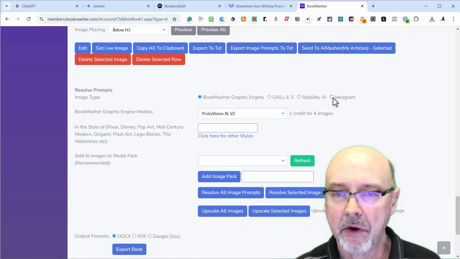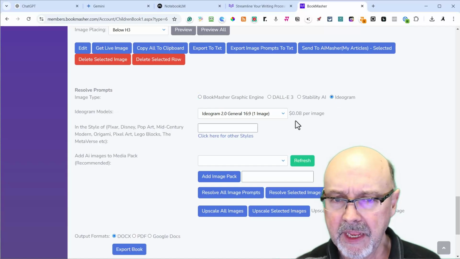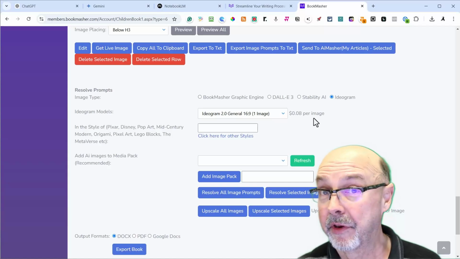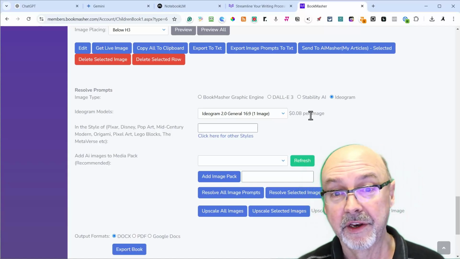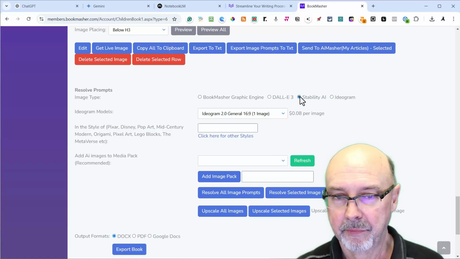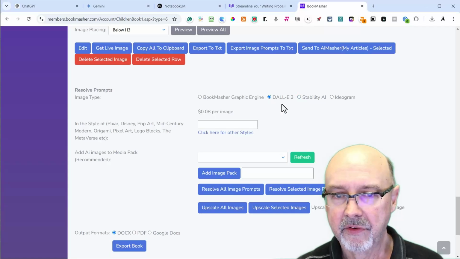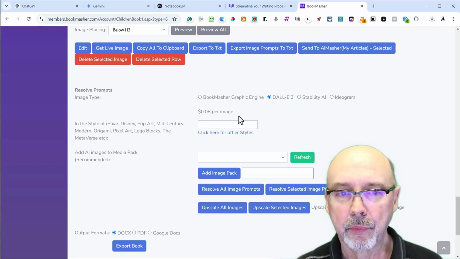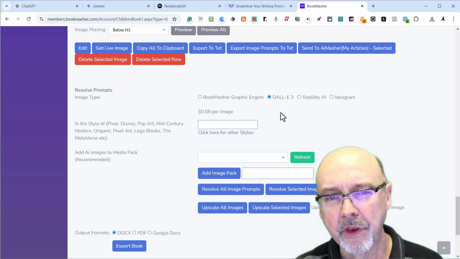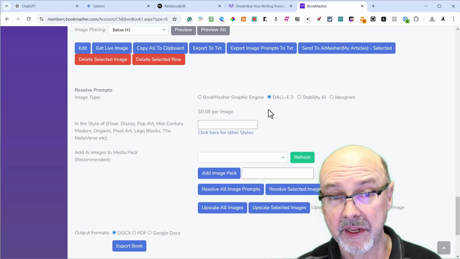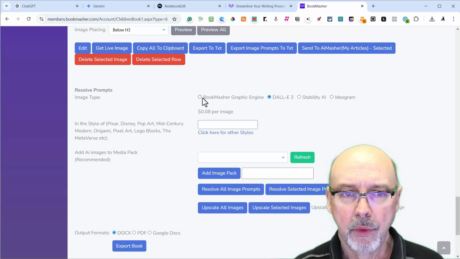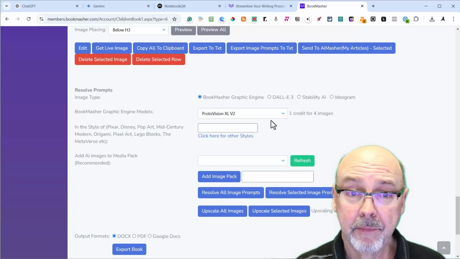Now, if you go to Ideogram, it starts getting up to 8 cents per image. So if you've got 20 images in a book, you're at $1.60 right there. Stability is on a credit system, and DALL-E is 0.8 cents per image. You can use DALL-E. If you've got Ideogram or Stability, these are going to be better models, I think, than DALL-E is. With this one, I'm just going to use our image credits.